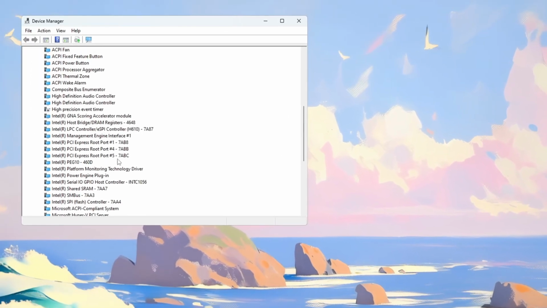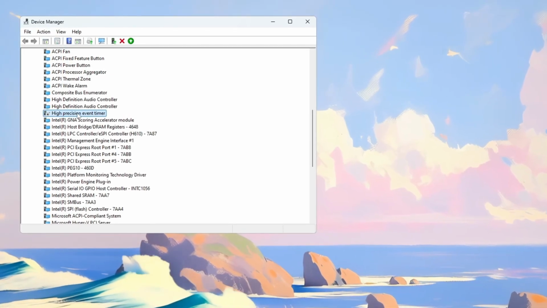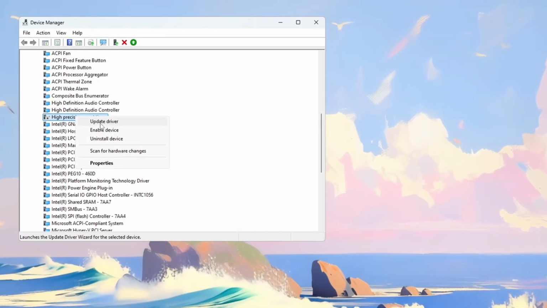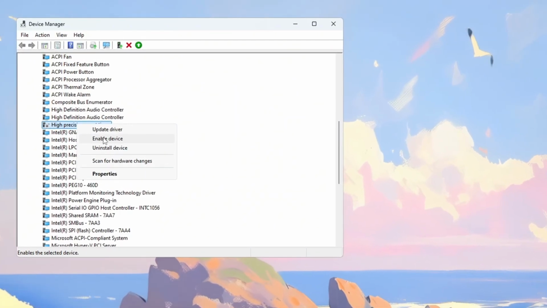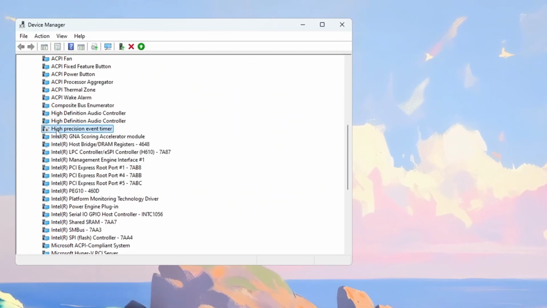Look for High Precision Event Timer, HPET, in the list. Right-click on HPET and select Disable. Disabling HPET can reduce lag and make CS2 feel smoother by avoiding timing issues in the background.